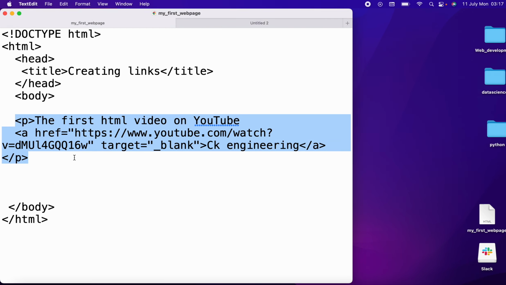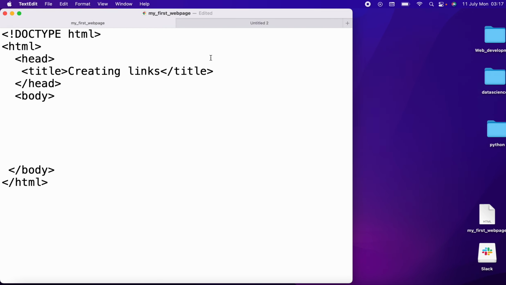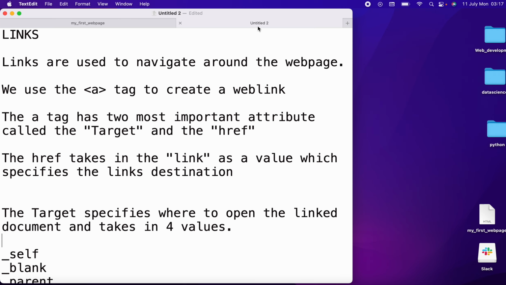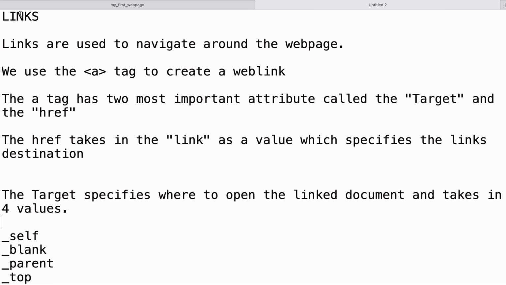Fourth tutorial on HTML. In this tutorial, I'll be walking you through links, how to link our web page to another document. All right. So now links are used to navigate the web page. Without links, we'll have a very basic web page, like maybe just a one page.